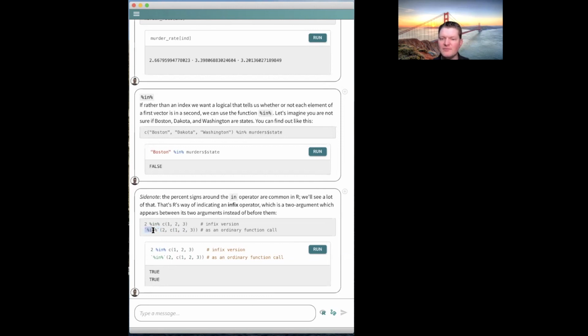So this is kind of a lot of characters here. But again, the percent signs form an infix operator, and then the backticks take us back to being able to call it like a regular function. This is what it would look like with the function first, then the first argument, then the second argument, right? So this is the same thing here, but just a different style. So we'll see that quite a bit.